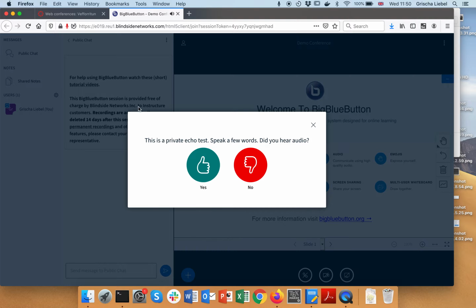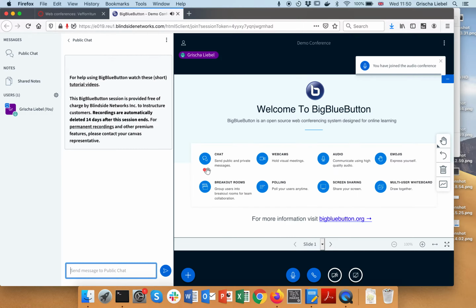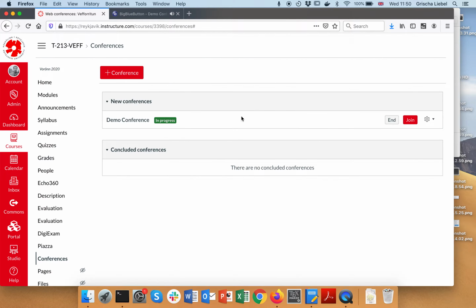And then you get this window here that basically tests your microphone. So you can talk, and if you have the speakers on or if you have headphones in, you will hopefully hear yourself, and then you can say, yes, I hear myself. And then you have actually joined the conference. So now the conference is running. If we go back to Canvas, you'll see that you have this join button. So now the students can actually join your conference.